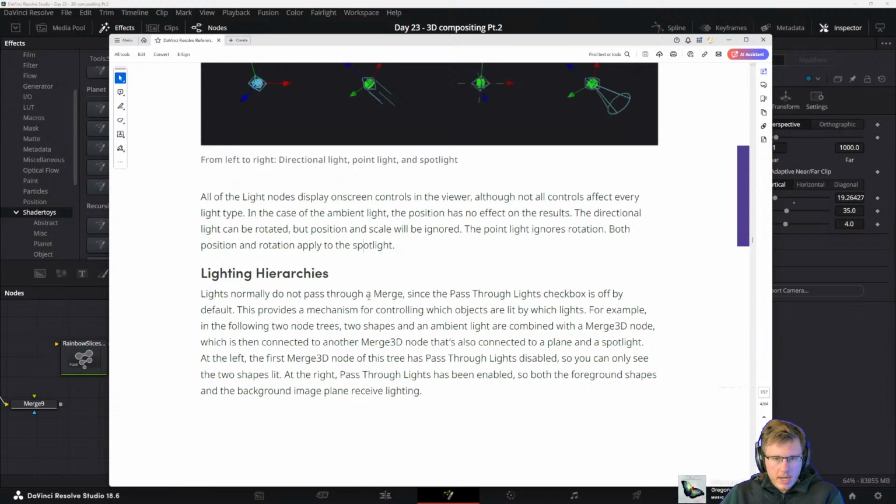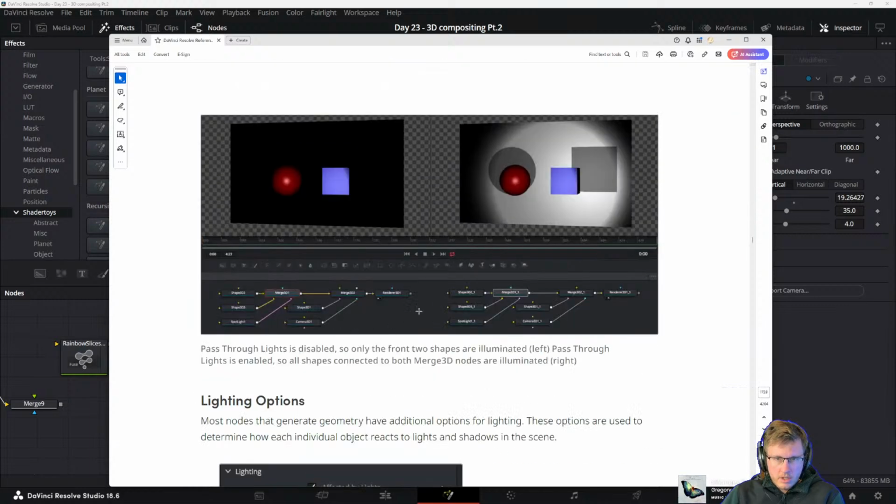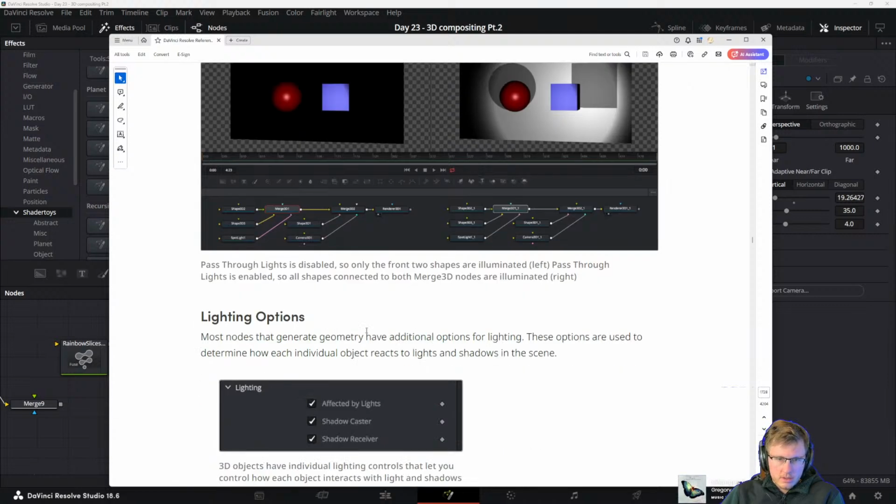Lights normally do not pass through and merge. Since the pass-through light checkbox is off by default, this provides a mechanism for controlling which objects are lit by which lights. For example, in the following two node trees, two shapes and an ambient light are combined with a merge node, which is then connected to another merge. Here's some examples. Turning on pass-through lights.